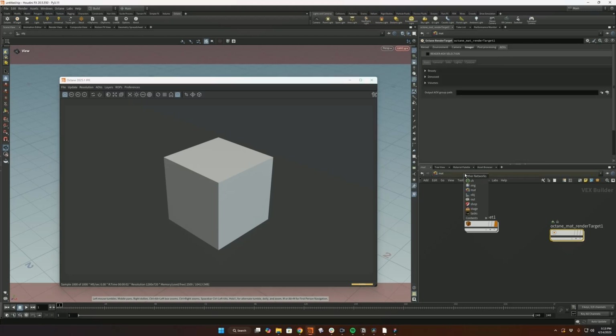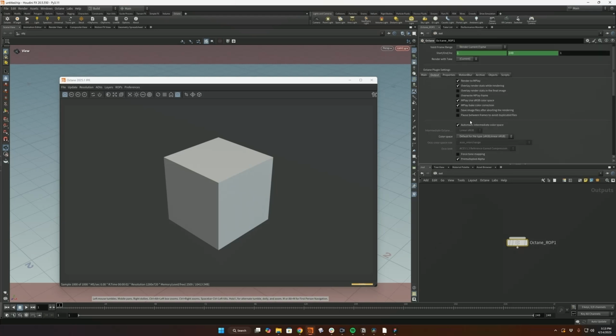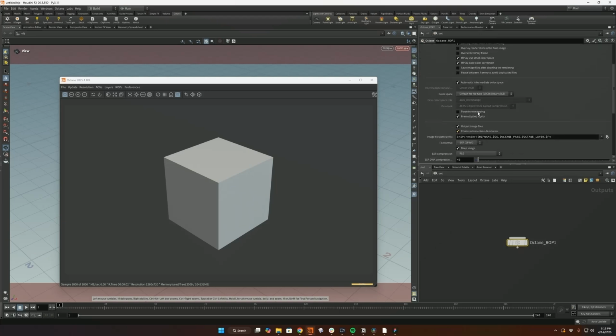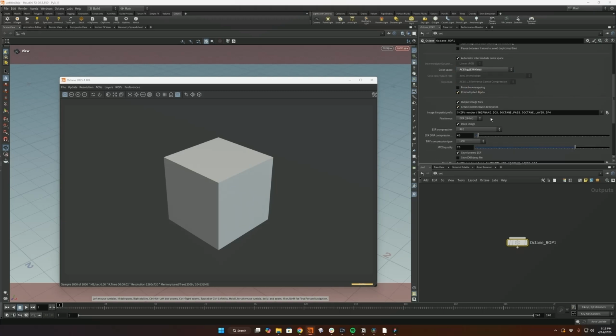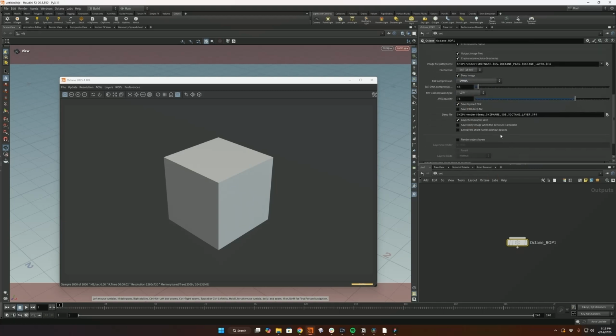Now the Octane ROP node, on the other hand, which lives in the out network, is where you control things like the scene update mode, your color space for output files. So for example, if you want to export an ACES CG, that's where you do that. This is where you control your output paths and formats, what kind of EXR compression you want to use, or if you want to use layered or single layer EXRs.